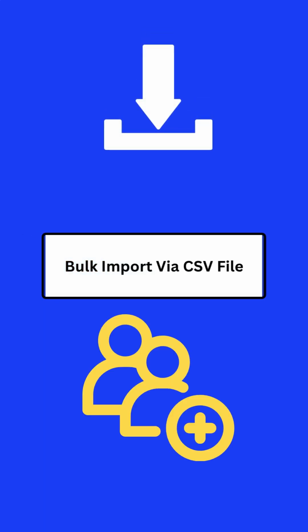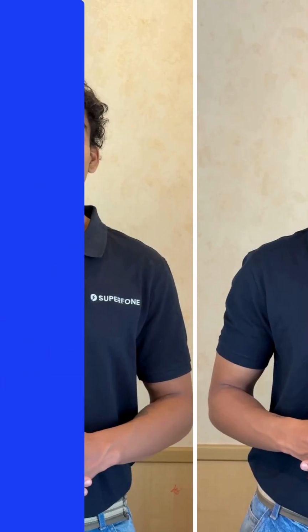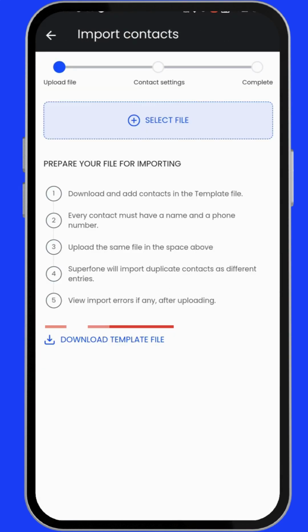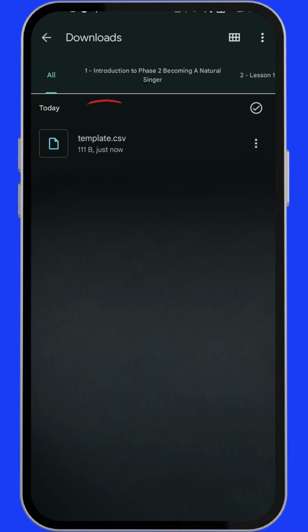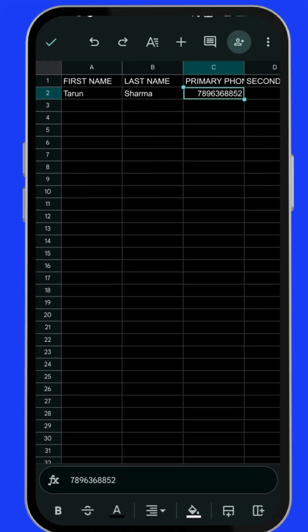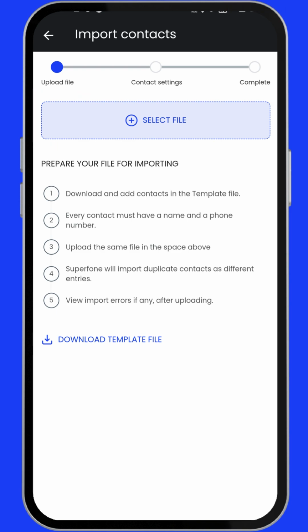Now let's see how to import multiple contacts using a CSV file. Click on Upload File, then click on Download Template File option. Once downloaded, you will find the file in your Downloads folder on your phone. Add the contact details in the template file and save it and upload it by clicking here and you're done. This will instantly add all the contacts in the file to your Superfone app.